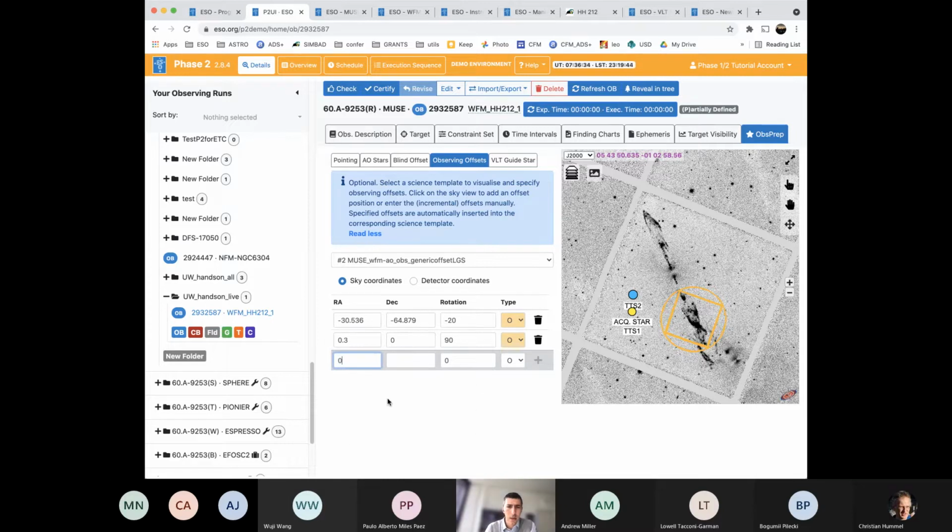I will then do another offset. This time I will do 0 offset in right ascension, 0.3 in declination, and again a rotation of 90 degrees in position angle. And I will also add this observing field to my template, and you will see here again that the 3 rotations will appear in ObsPrep.